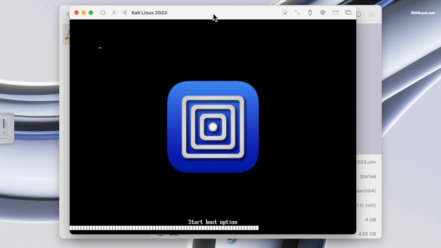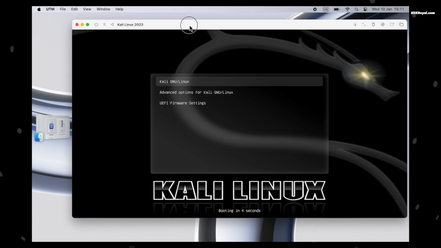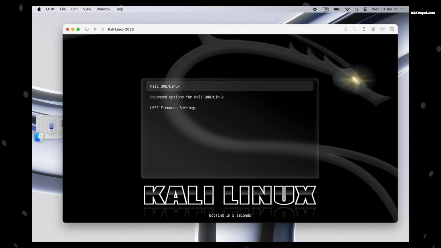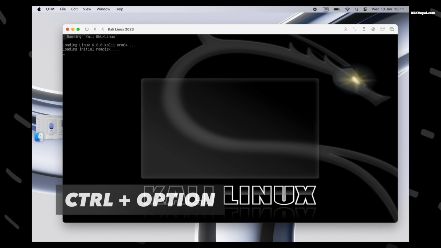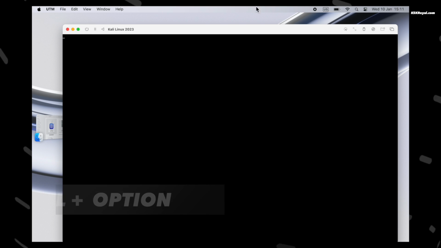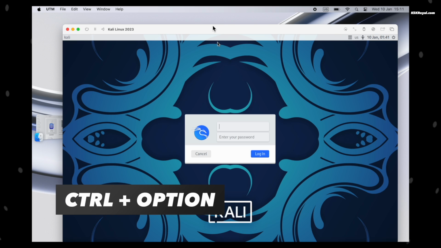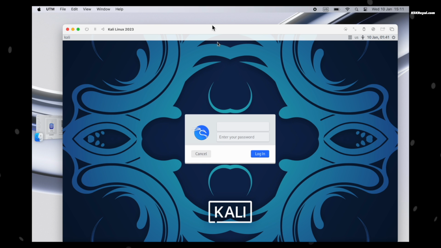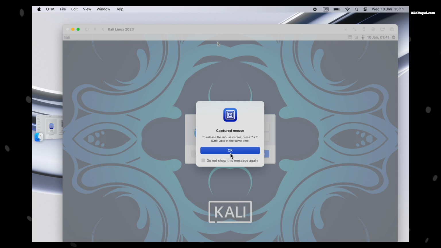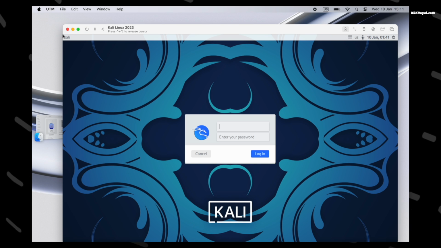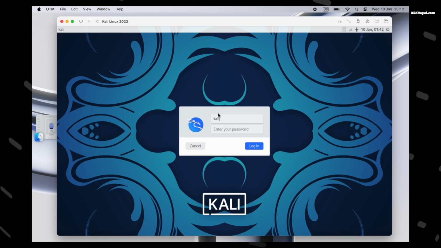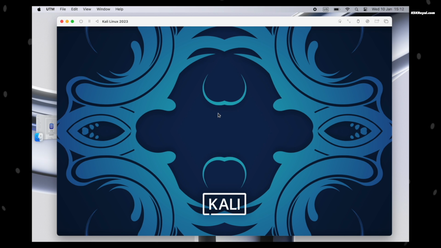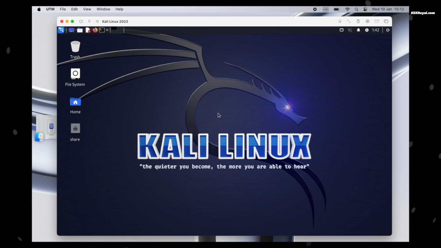Keep in mind, when you tap inside a VM, the cursor will be bound to the guest OS. To release it, press Ctrl plus Option to regain control of the cursor within the host OS. Now you can see the Kali Linux login page. The default username and password are both Kali. Just type the word in lowercase and press Enter. Boom, we're inside the Kali Linux.